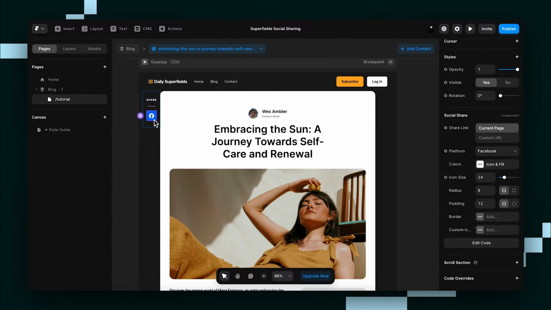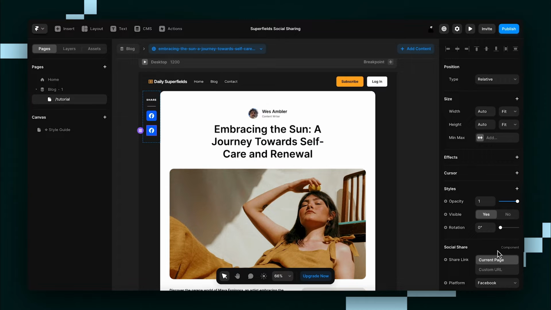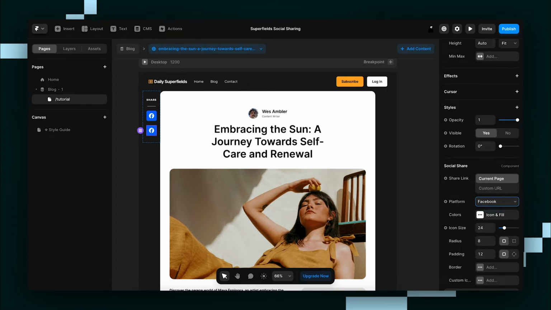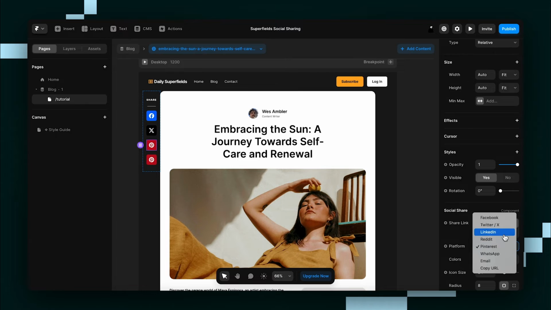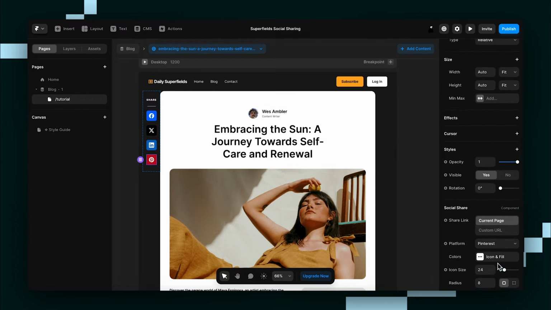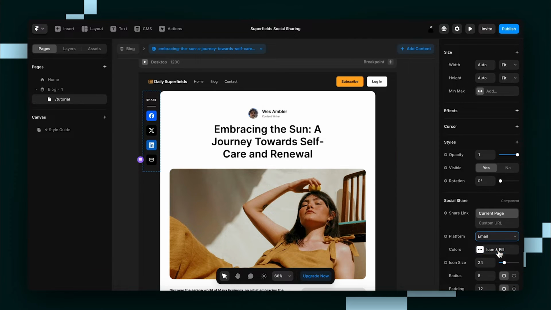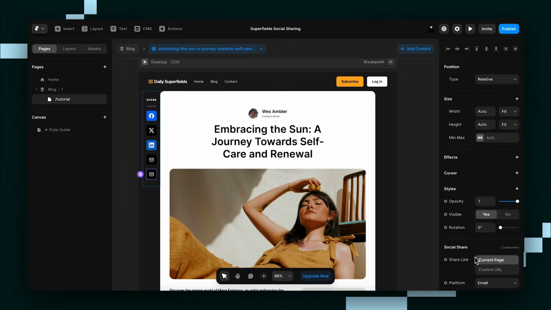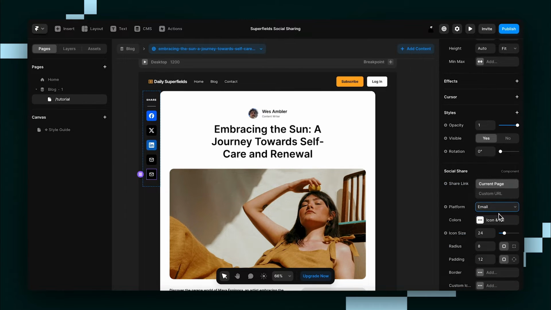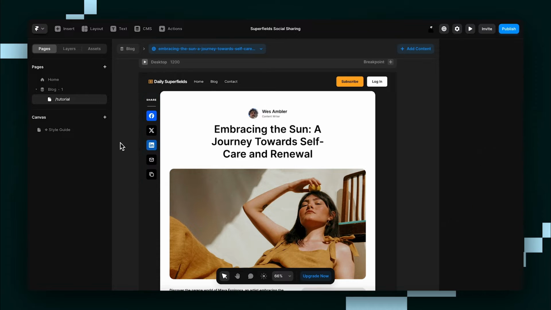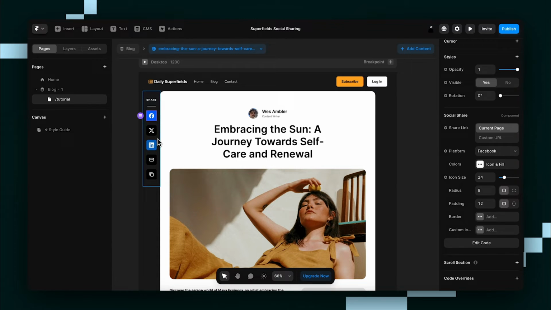So I'm just going to duplicate that because we've got Facebook already. Twitter, LinkedIn, then it was email, and then to copy the URL. Cool. So now we've got the buttons in and we've set them up to the right social sharing platforms.